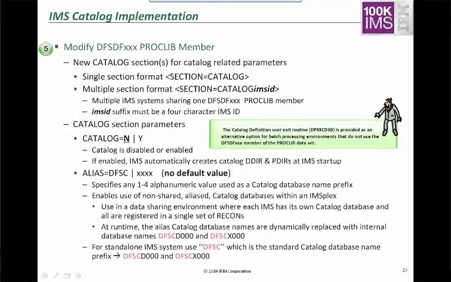Or you can have what's known as a multi-section format. For a multi-section format, you say section equals catalog followed by the IMS ID. The reason you might want a multi-section format is when you've got multiple IMS systems sharing one DFS-DF Worklight member. Within it, you can separate the catalog sections by coding catalog followed by the IMS ID.